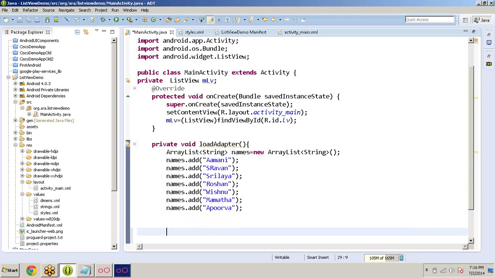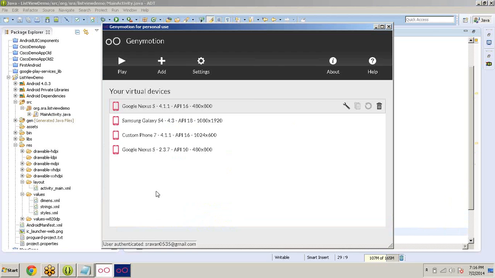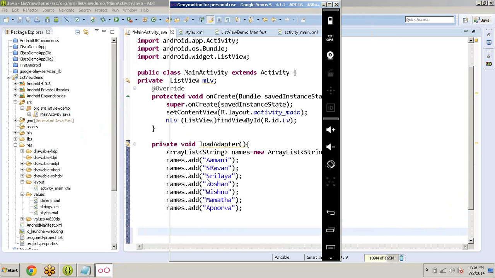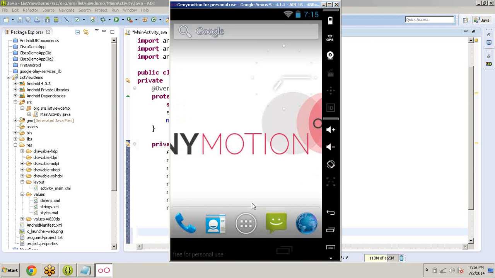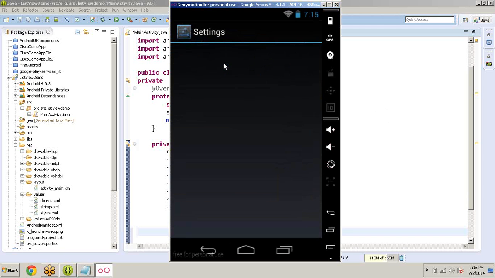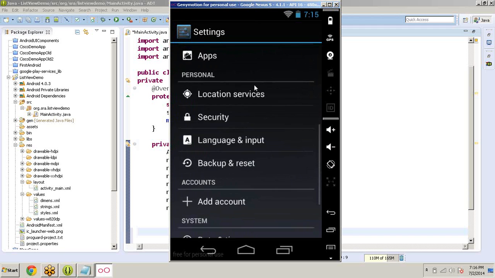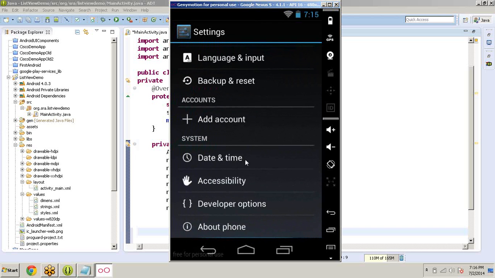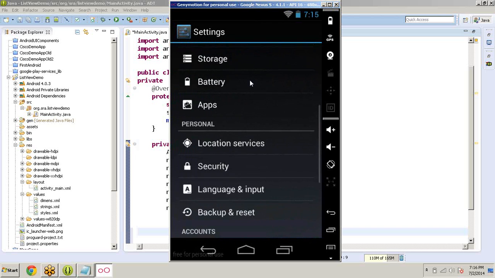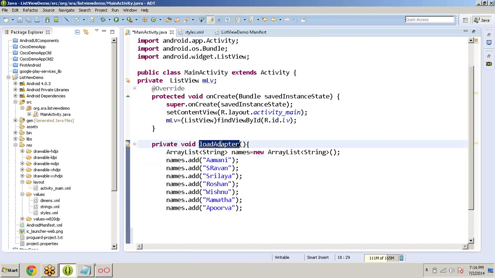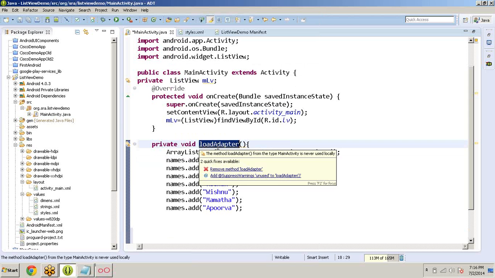Next, how to create the array adapter. First, before creating the list view, we should know what a list view is. A list view is nothing but something which contains n number of rows. The best example is, if I open my settings page, it contains n number of rows. So this is one example of a list view. My intention is to create this type of list view. For that, first I create one adapter method, that is loadAdapter.